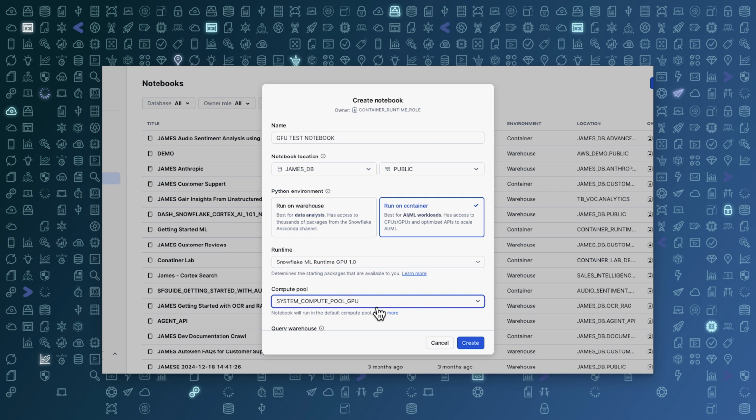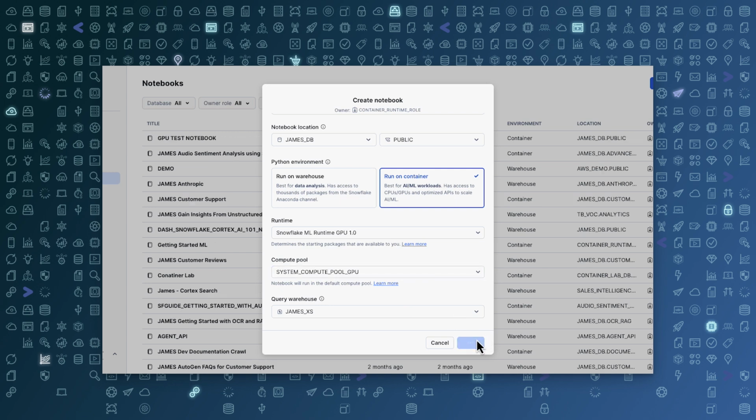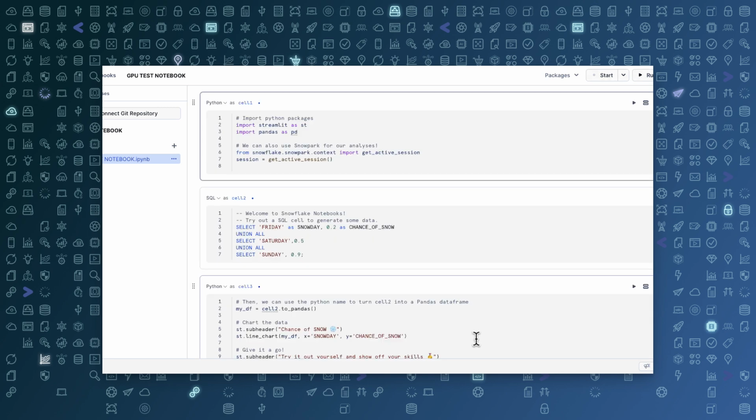After selecting your image, you'll need to configure your compute pool. This is where you define the GPU resources for your notebook. Based on the GPU type you need and have access to, you'll need to select the appropriate compute pool. Remember, the right configuration can make a significant difference in both performance and cost.